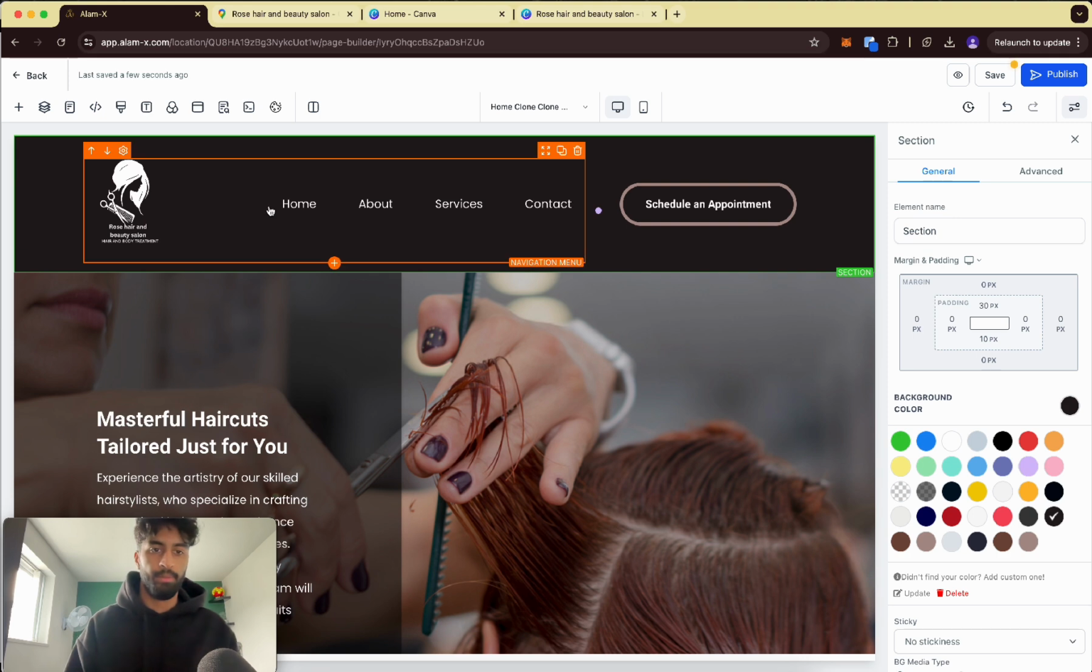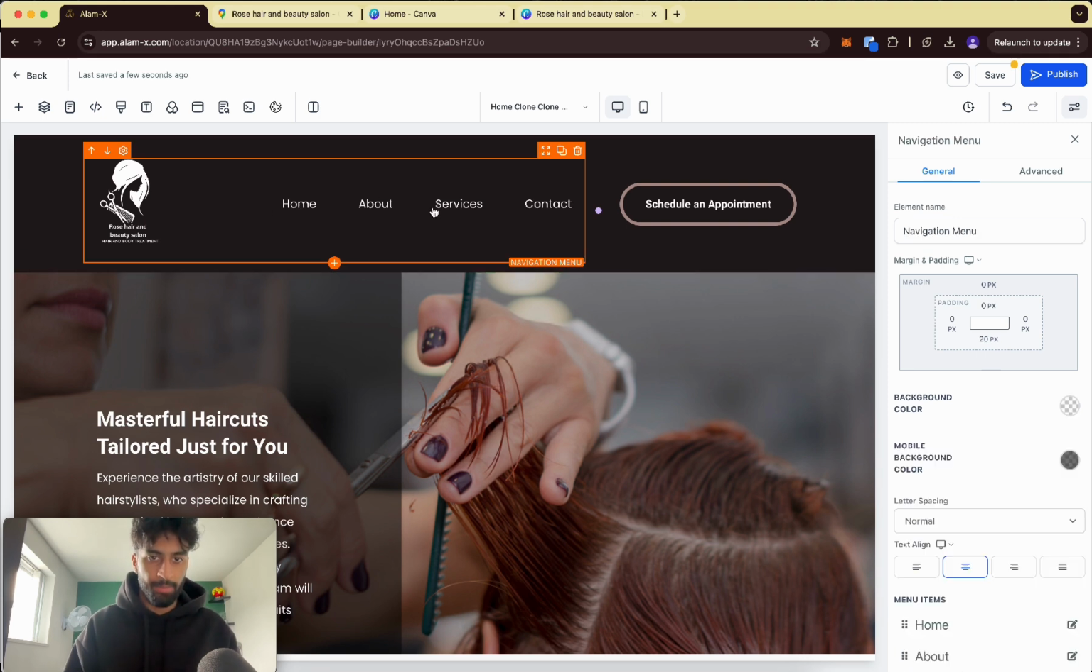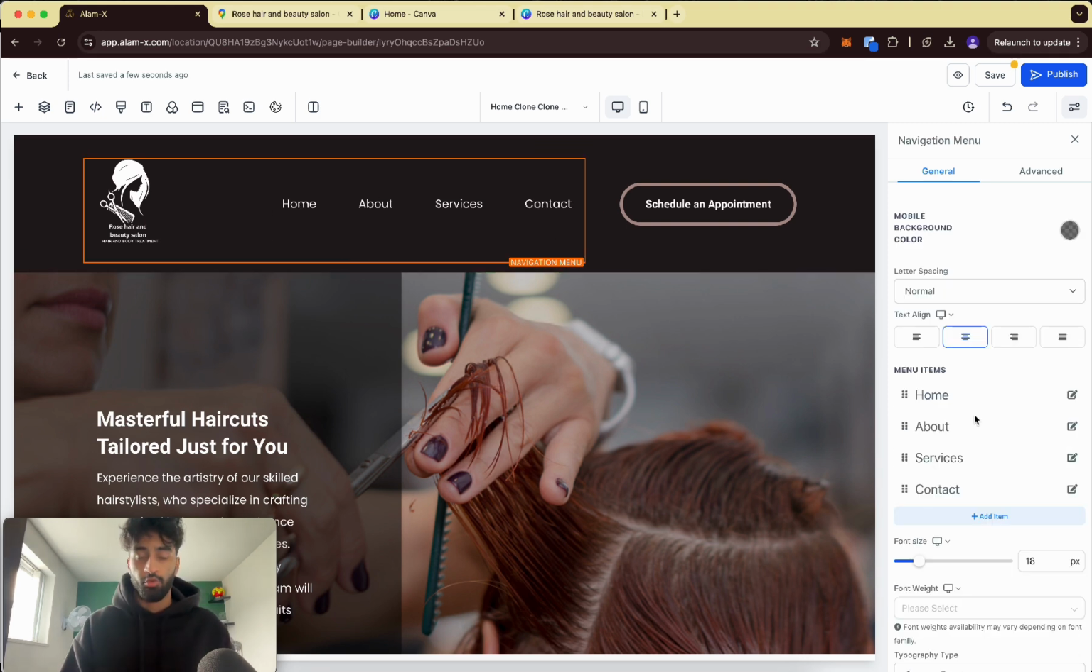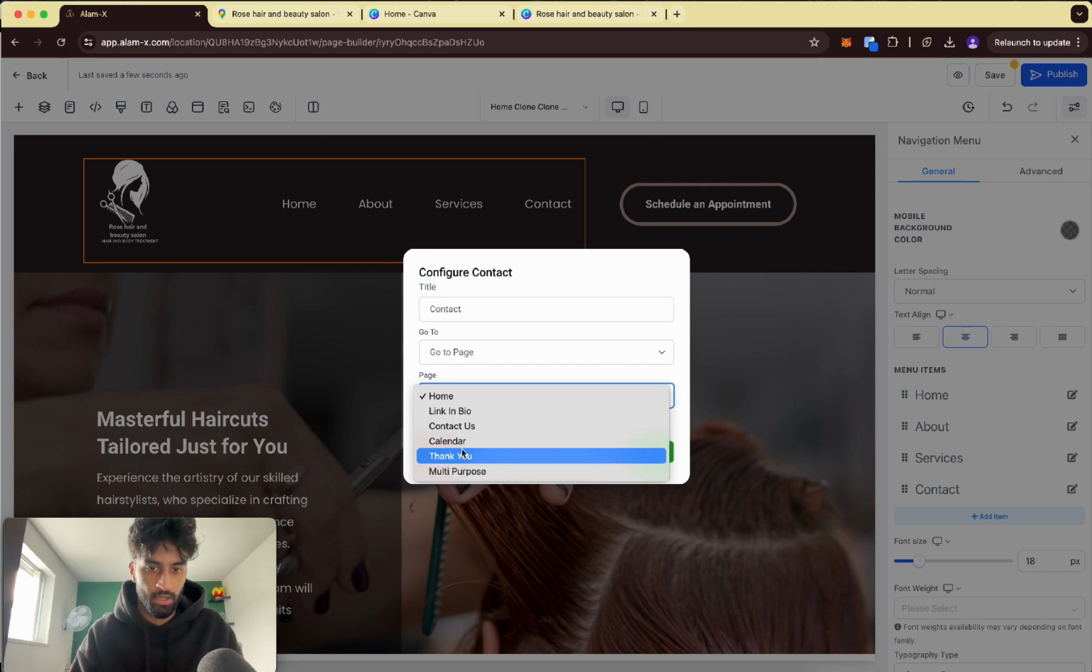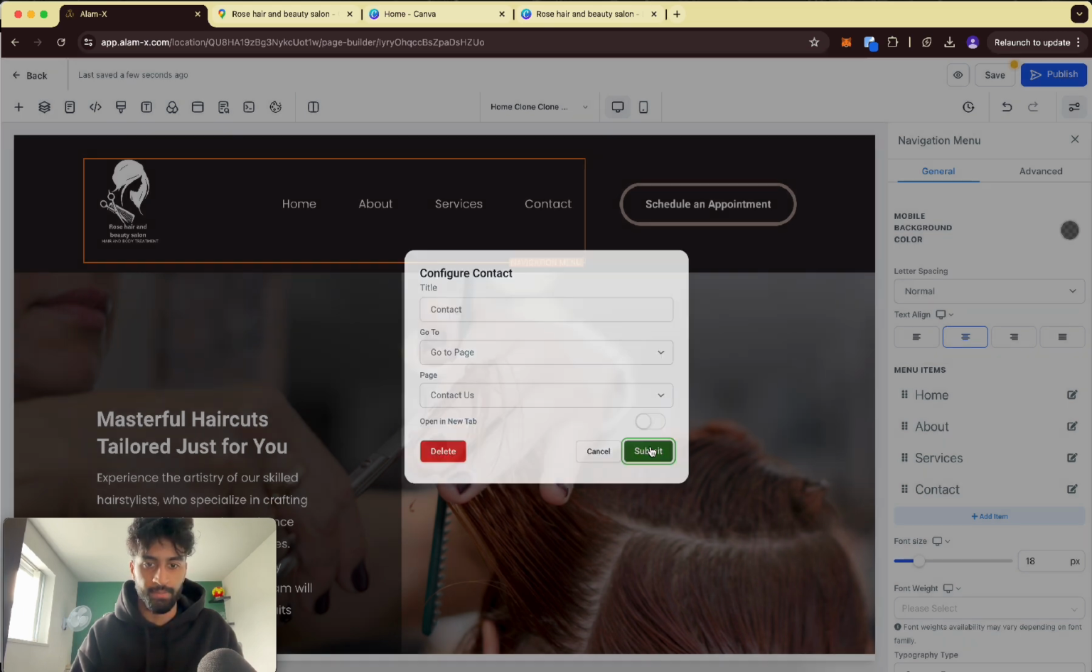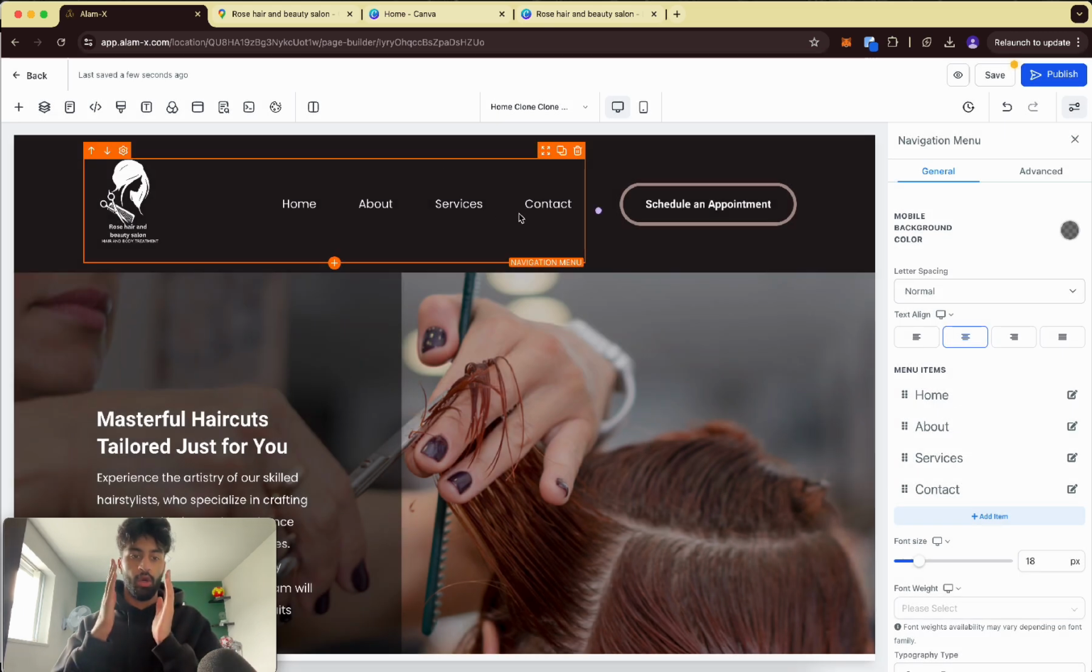Now, starting from the top, there's the home page, the about page, the services page, and the contacts page. You need to create separate pages, but this is just the home page. Once you create the contacts page, you connect it to the contact button here. You click this, go to menu items, go to this little box here, and say go to page, and it will be the contact page. Then you press submit. So now whenever you click that button, it will take you to the contacts page.